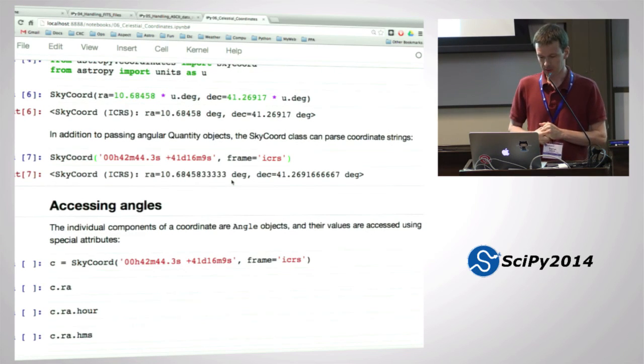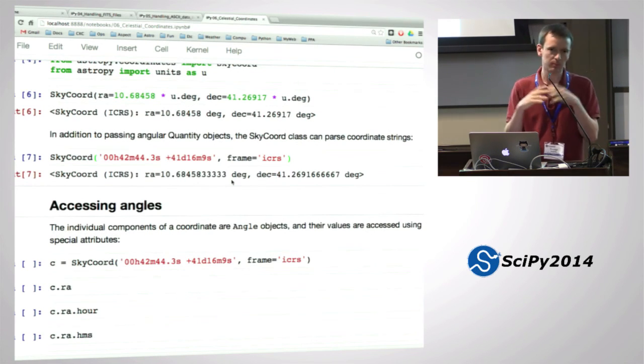There's other things you can do. You can also pass, I think, just plain values without the units and then pass the units as a separate argument. But the point is, there are different ways you can instantiate this. You can also, and I will show this in a minute in more detail, pass arrays. So coordinates don't have to be just a single value, but they can be a set of values.